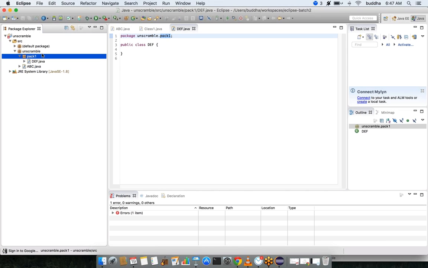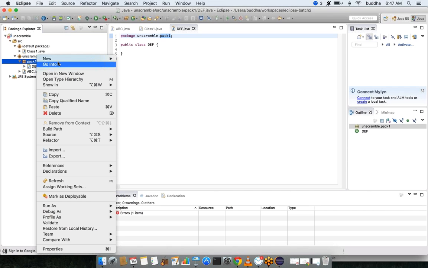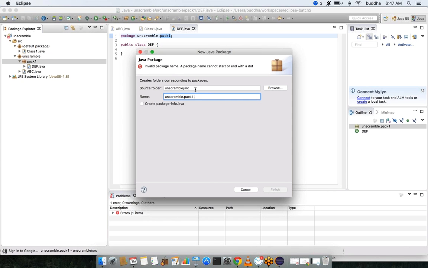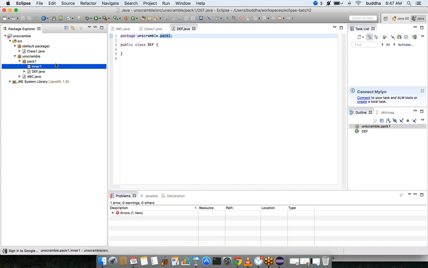Yeah. Did you delete it? What if I want to create a package inside pack1? Yeah, you can create that. You can say new, and then you can give the name. You can just create like that. You can create any number of levels of packages.